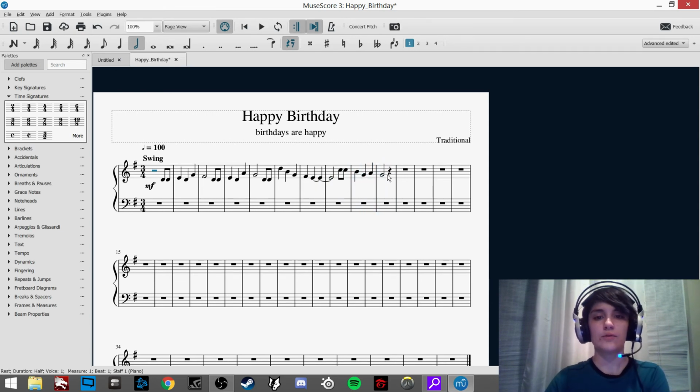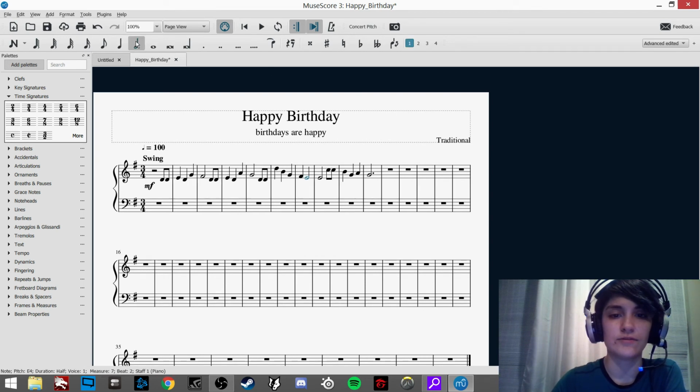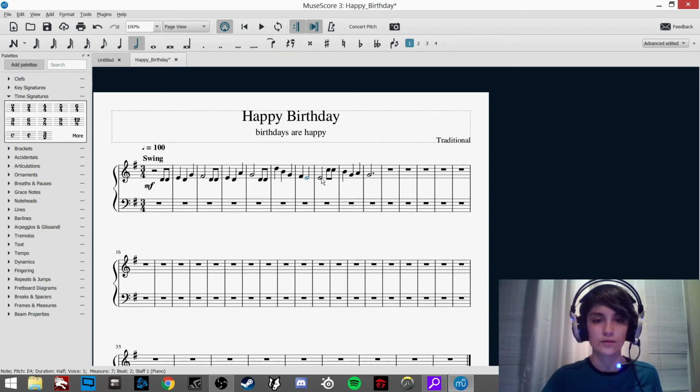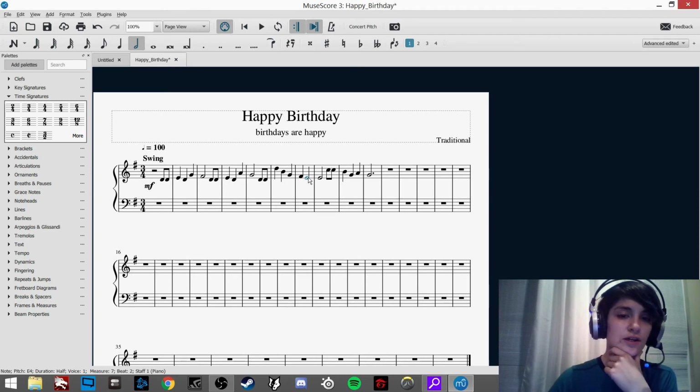Okay, I want to change what some of these notes look like. First of all, we're going to end with a dotted half note. Second of all, this quarter note doesn't need to be tied. We can make that a half note instead. I'm trying to decide whether to make this a quarter note with a fermata, or if I just want to tie this to the next half note.